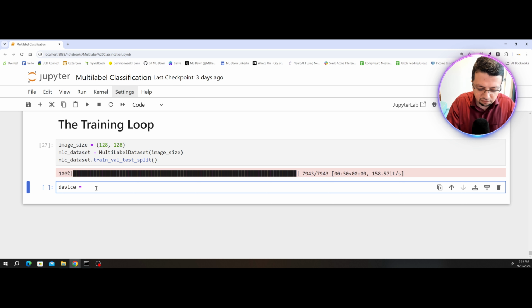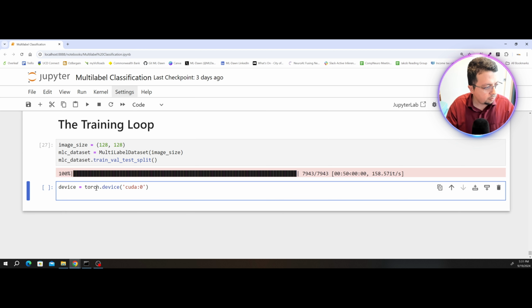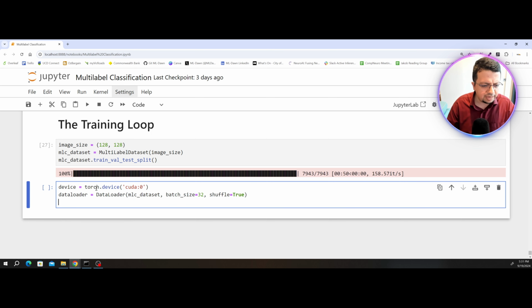The way you would define the device is through torch device, and inside, this is how you would say it. First of all, I'm going to say that I have my CUDA GPU, and I only have one, so I'm just going to say the 0th one, which is basically the only GPU that I have. I want you to use that as the device. Number two is I'm going to create a data loader. Again, like before, I pass the dataset object, the batch size, and I'm going to keep shuffling through.